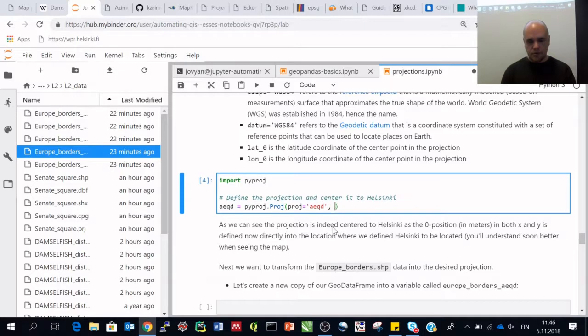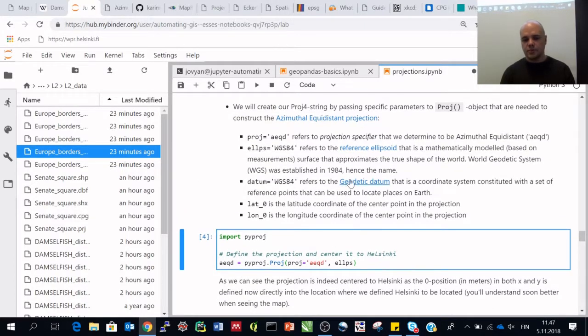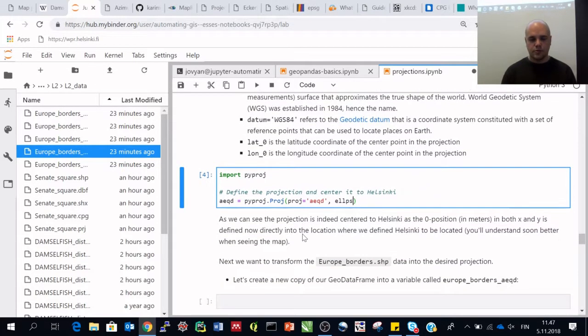And then we need to specify certain parameters, such as the ellipsoid. There is also more information about what an ellipsoid is and what a datum is and so on. I won't go into too much detail on those, but you can read more. The ellipsoid will be WGS-84, which represents the model of the Earth. And then the datum is the same, WGS-84. That is the reference to the locations on Earth.